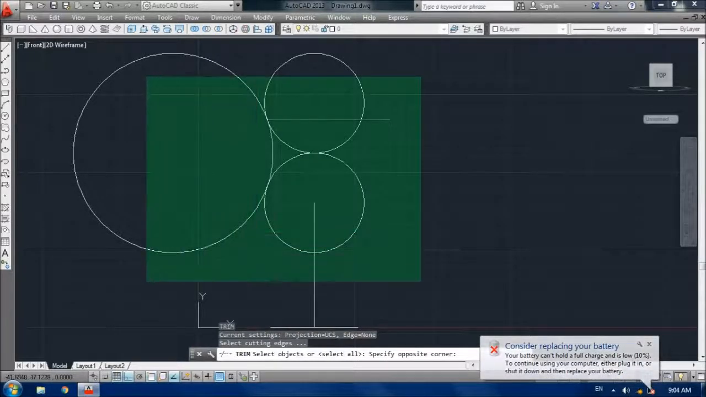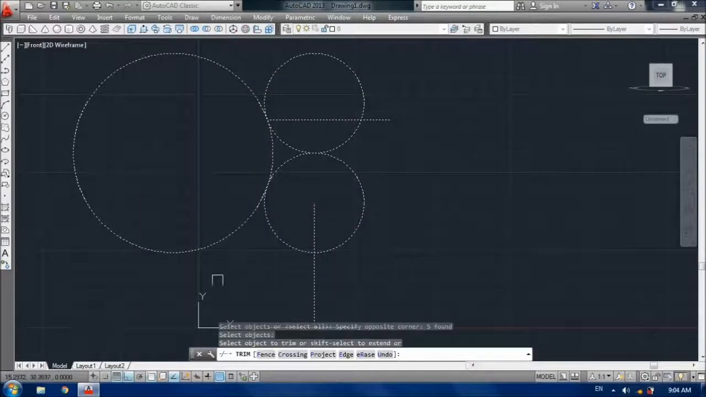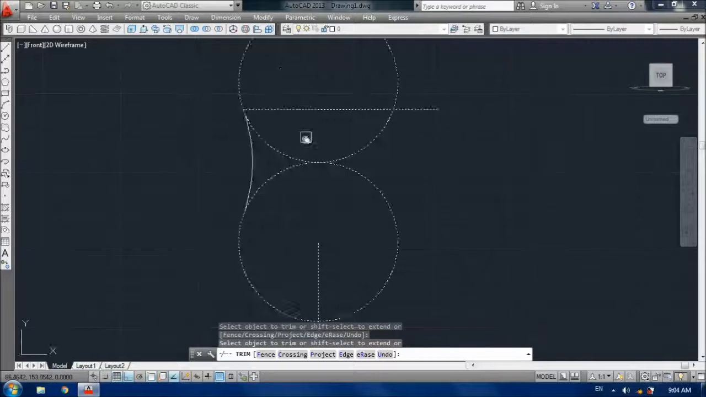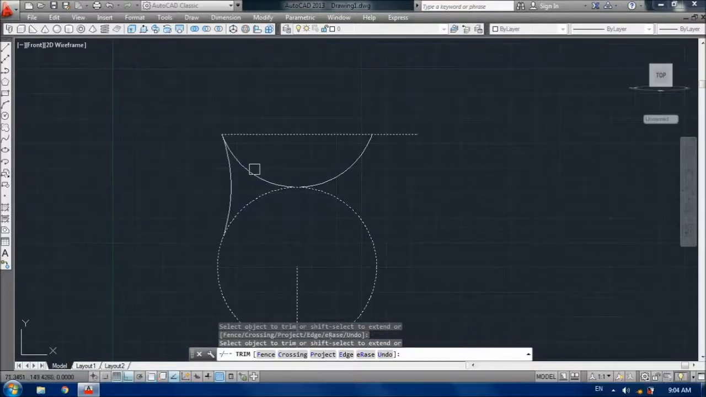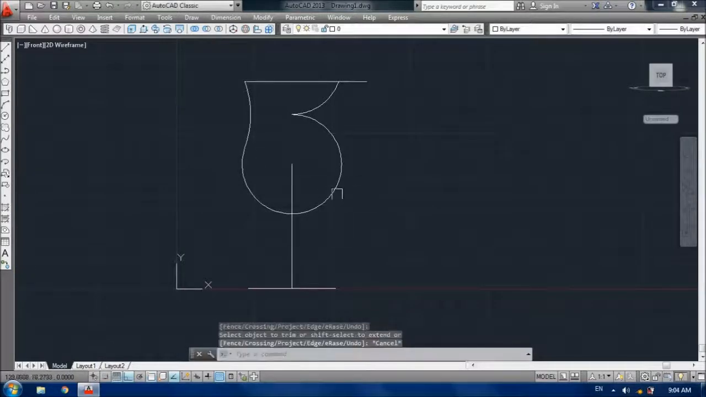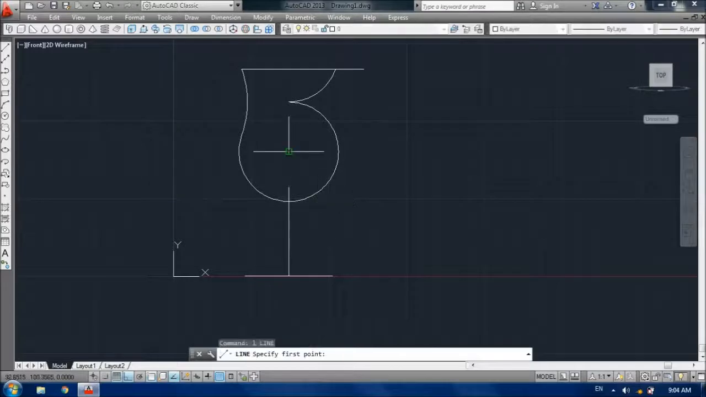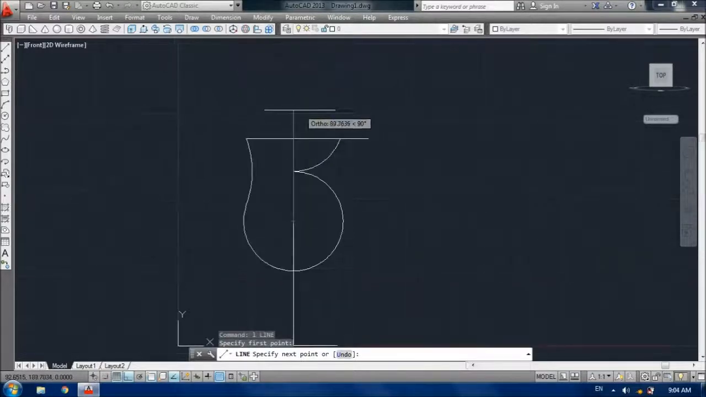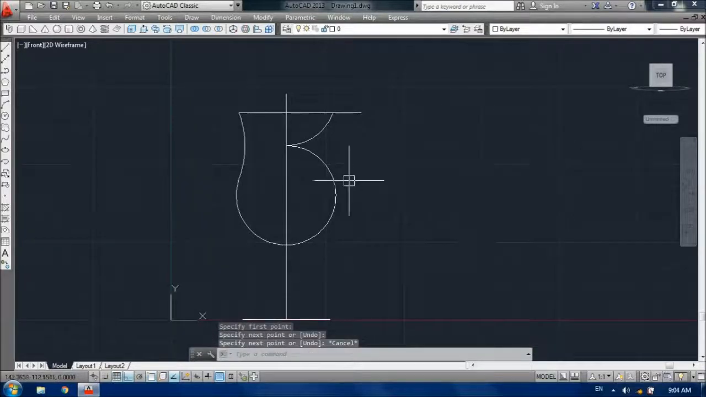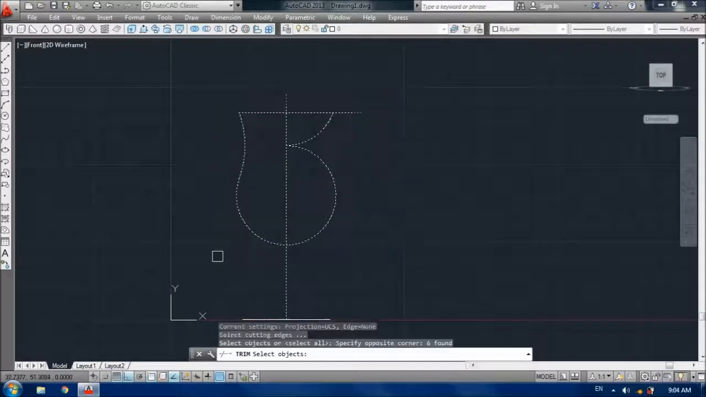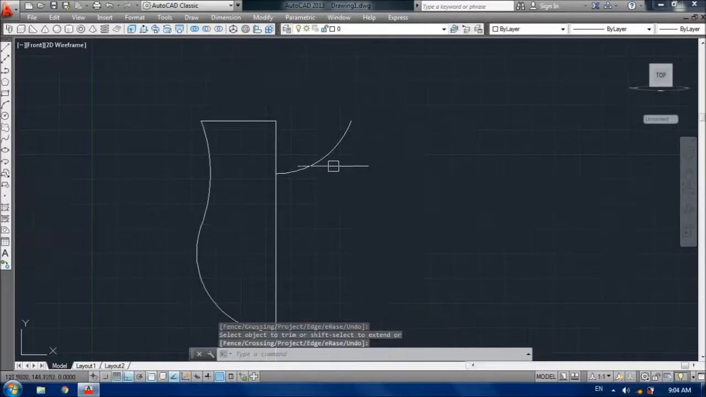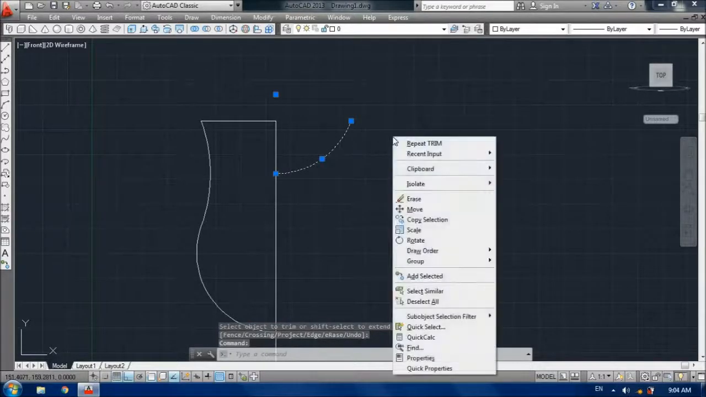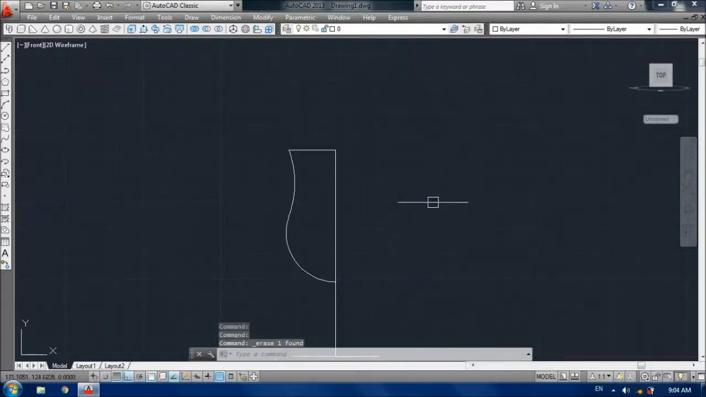Select this portion and press enter, and now remove unwanted objects like this circle, this upper one, and this one, and this. Okay, now make a line from here across above the line. Again trim command, select this portion, press enter, trim unwanted objects like this, and this will not trim, we have to erase it. So select it, right click and select erase. Okay.